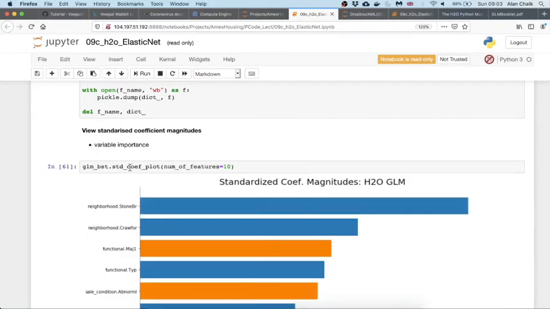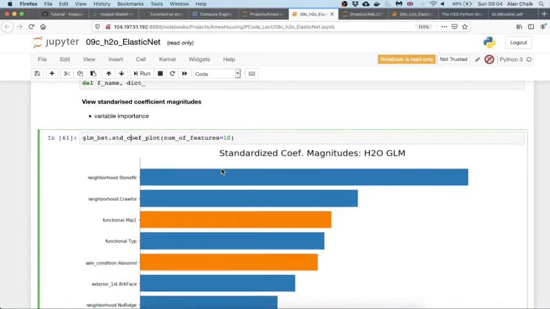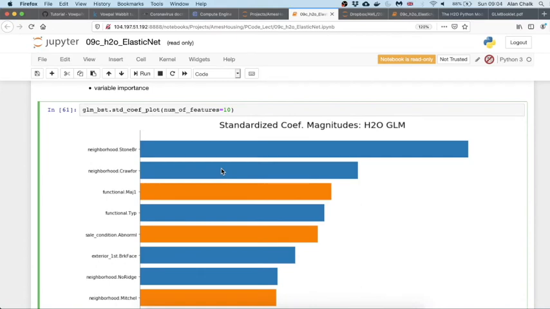H2O has a method called standard coefficient plot. Right, sorry. What we're printing here is the largest coefficients standardized. That gives you an idea of which variables are important. It's not actually what people normally refer to by variable importance, which we'll discuss later. I don't like the fact that the largest magnitude model is whether or not the neighborhood is Stonebridge or not.